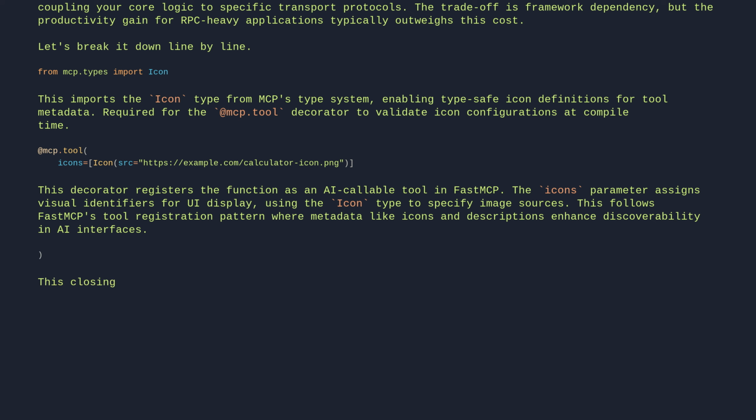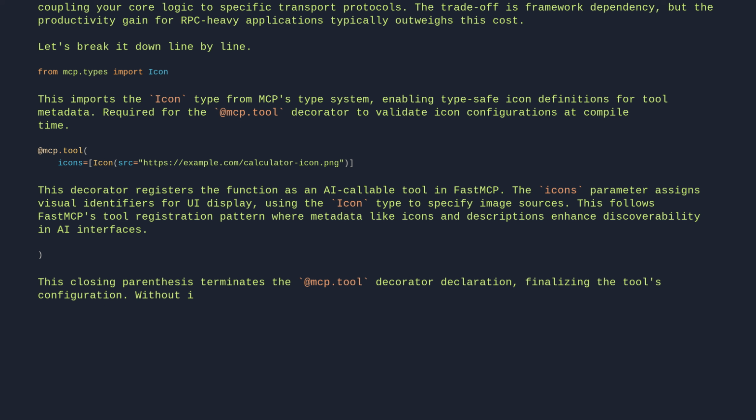This closing parenthesis terminates the @mcp.tool decorator declaration, finalizing the tool's configuration. Without it, Python would raise a syntax error, preventing the function from being properly exposed as an AI callable tool.